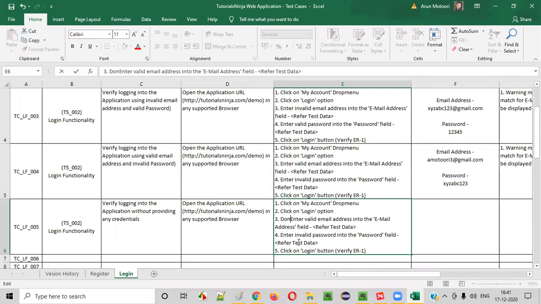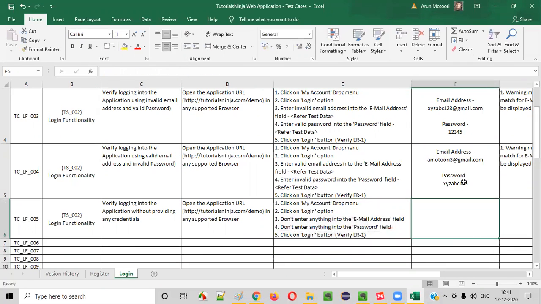Don't enter anything into the email address field. Okay, test data is not required for this. And here also don't enter anything into the password field. Okay, the test data is also not required here. And without entering anything into the email address and password field, we are trying to click on the login button. And here test data will not be there, so not applicable.